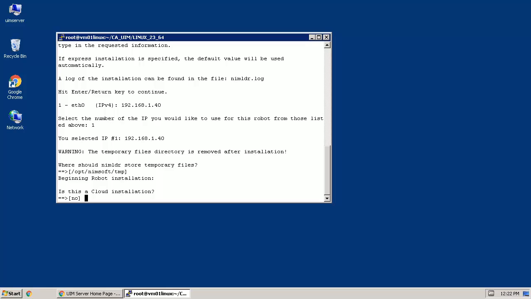Next, it asks if this is a cloud installation. Typically, the answer is no. If you select yes to this prompt, the Linux host will be built with empty UIM component configuration files. This option is intended to be used by administrators that are building a standard image for servers in the cloud. In this case, it would be standard Linux servers in the cloud. If you are building a standard image, you want clean configuration files on the robot, and setting this option to yes will do that for you. Since that is not our intent at the moment, we will press enter to accept the default answer of no.